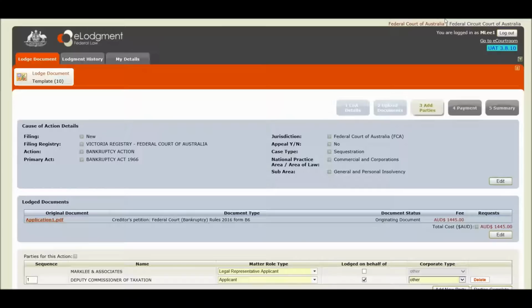eLodgment system. You will have already read through a summary of the eLodgment changes on our website. However, by watching this two-part series of demonstrations, you will see the benefits of filing corporations and bankruptcy documents electronically with the Federal Court of Australia in action. Part 1 of this demonstration will cover changes to adding parties to the lodgment and the automatic generation of a file title for new lodgements.